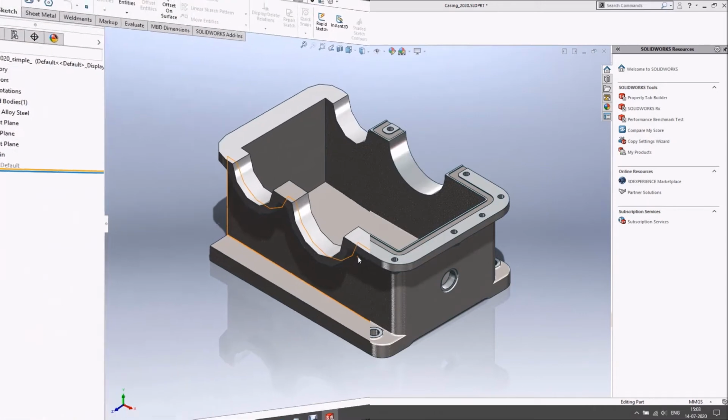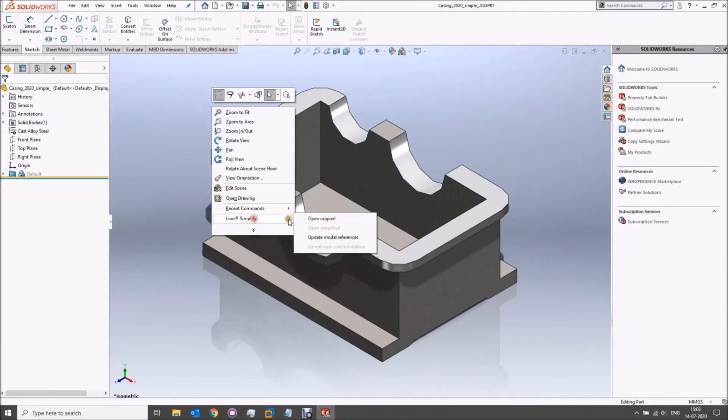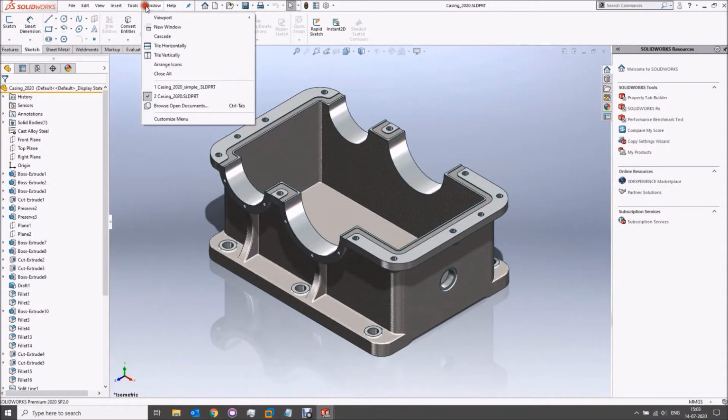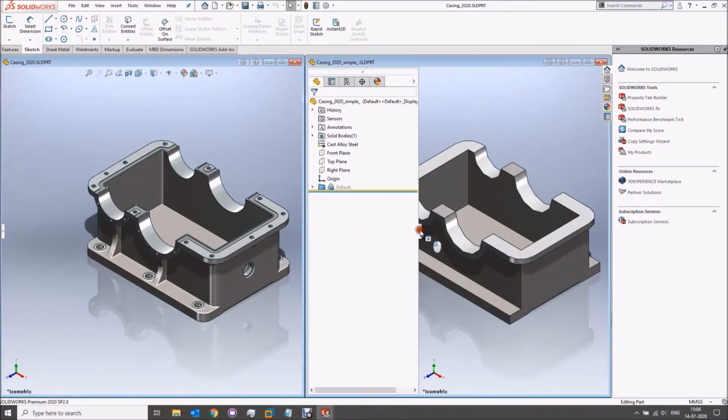All the settings we set also work for imported models. This is our model after simplification. We can open the original model directly from the simplified model to compare both files.